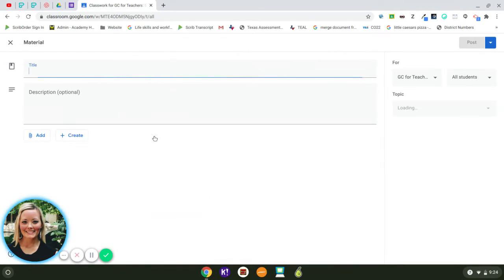So I select material, and I'm going to give it a title. You can give a description if you want to include instructions or just offer an explanation. You can do that. The option to add, you can add documents or files from your Google Drive. You could insert a link to a website. You could insert a file from your computer or thumb drive. And then you also have the option to include a YouTube video.